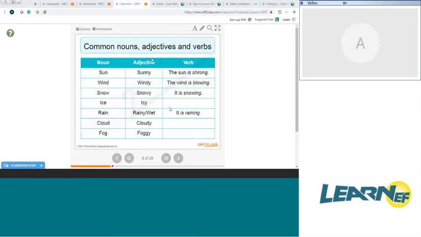Sometimes you can describe the weather using verbs, like these examples. The sun is shining. If the weather is sunny, you can say either it's sunny, which is a descriptive sentence, or you can describe the weather by saying the sun is shining. So here I use verbs. So I have to say the sun is shining.